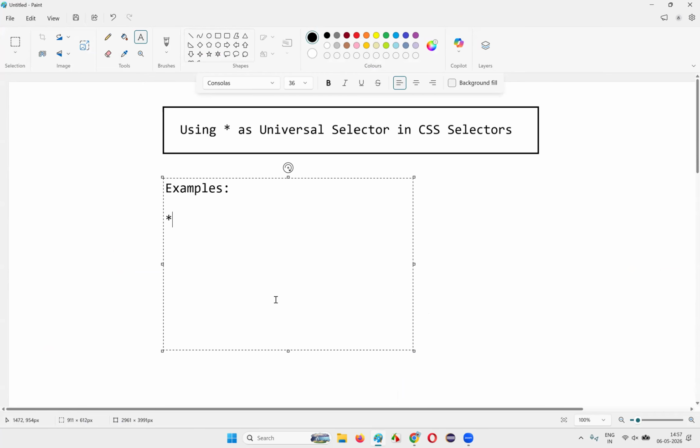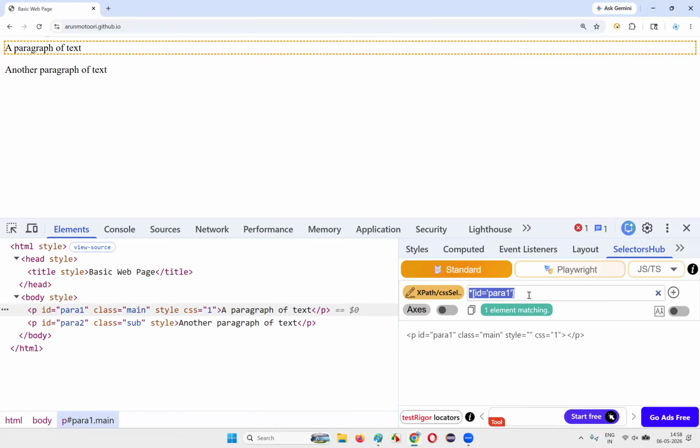The first one was just the asterisk symbol. The next one was hashtag square bracket ID is equal to para1. Done. Next, let me give a few more examples.